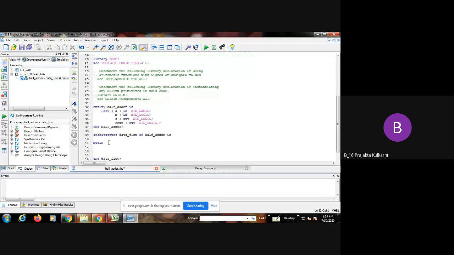Sum is equal to A XOR B. The name is S, so it should be S. And then I need to use an assignment statement, so less than and equal to. Okay, so that should be there, and then after that A XOR, sorry, it should be XOR B. Okay, even though I make it a capital, that will not make a difference to VHDL, because as I have earlier stated, VHDL is case insensitive.